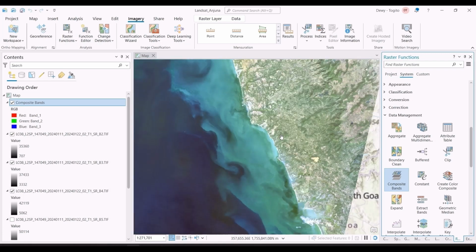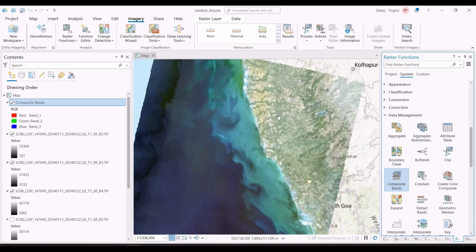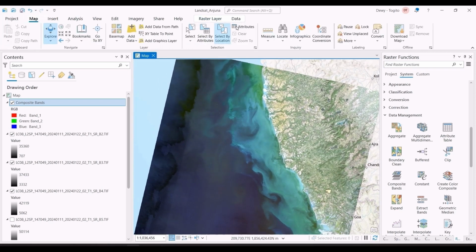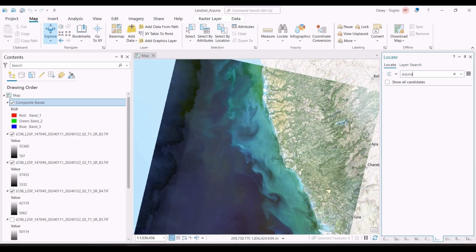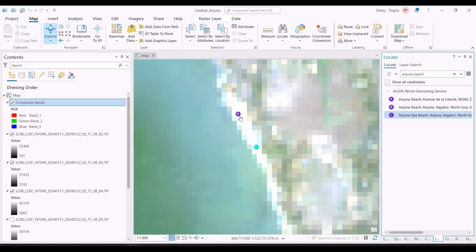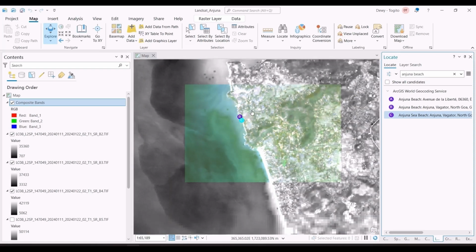Doesn't this look beautiful? For a moment I thought this was not a true color image and it was just a piece of art, and that is often the beauty with satellite imagery. Actually, this is a natural color photograph. Where is Anjuna beach in this? We can go to the locate tool and use it to ascertain.